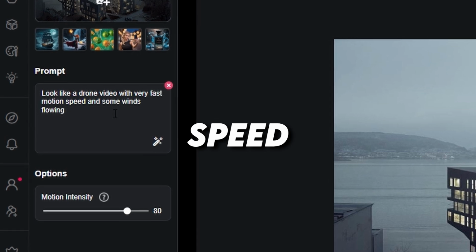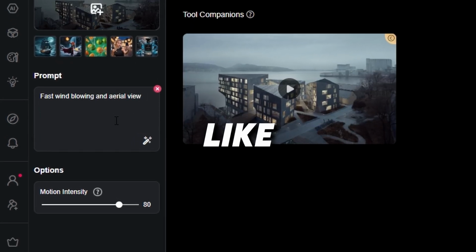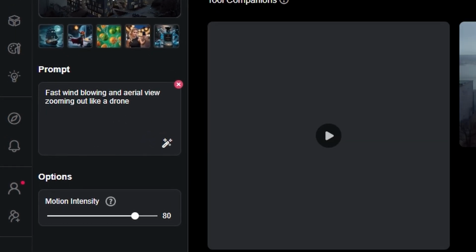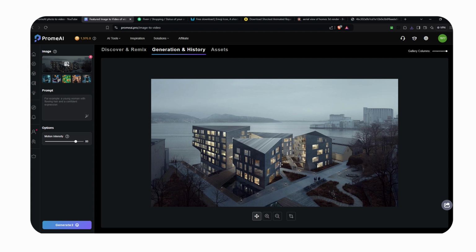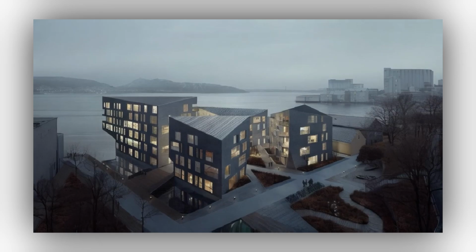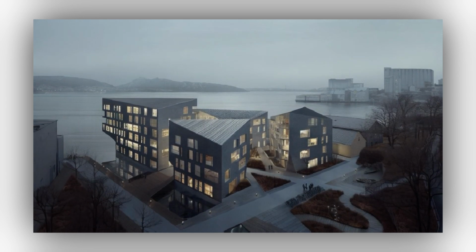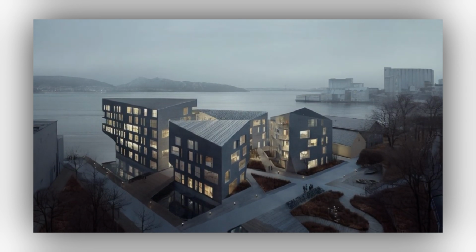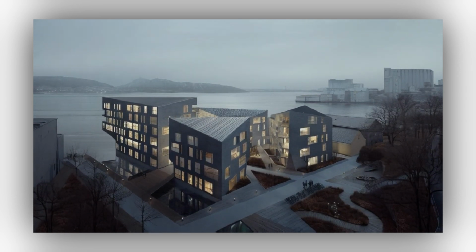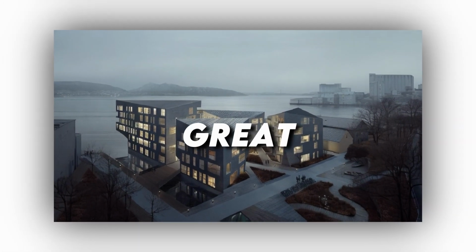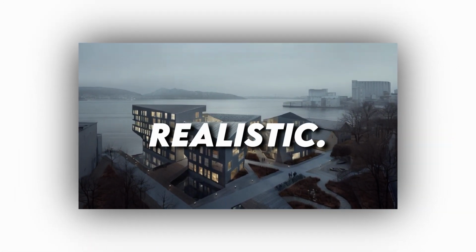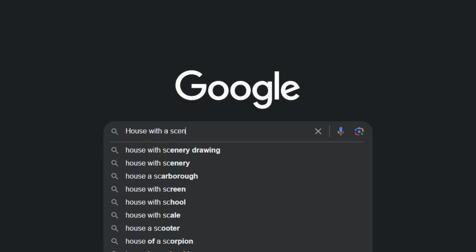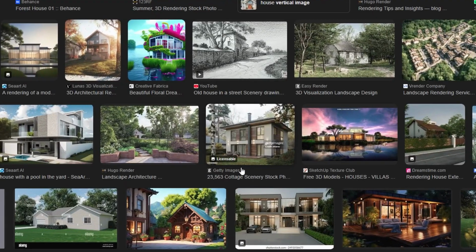You can even tell the speed, or if you want some elements to go through like birds. I'm leaving it blank to see what AI can provide me without giving instructions. Click on the generate button here and wait for a few seconds and boom! Let's see our first AI video. It actually looks so great and I can't even imagine. It's so realistic.